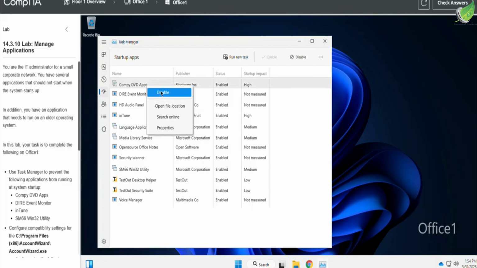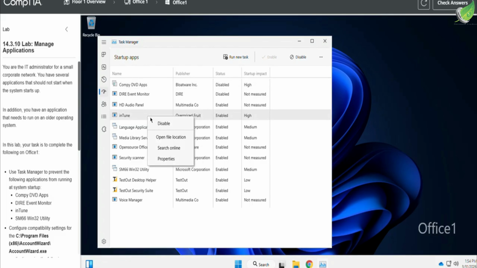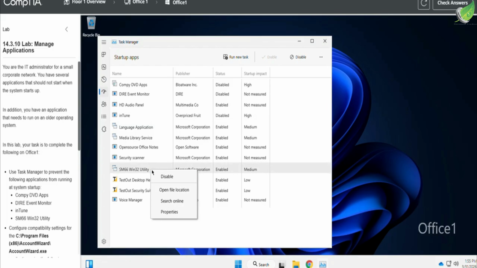Okay. And so the event monitor, we'll go ahead and disable this also. Then we have Intune, right click and disable this also. And SM66 will disable this also.